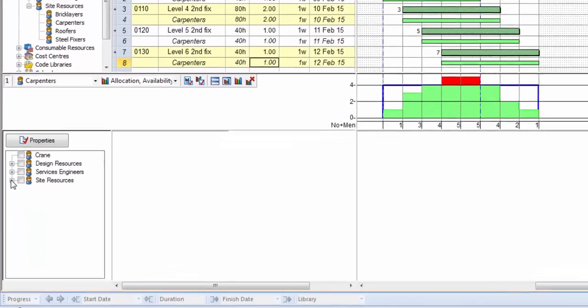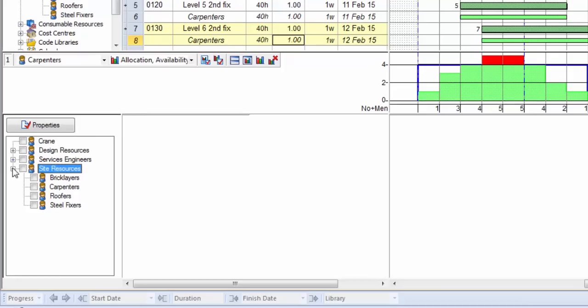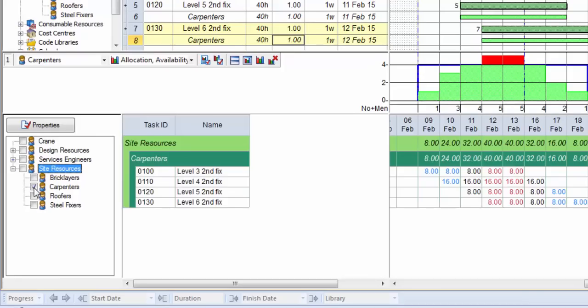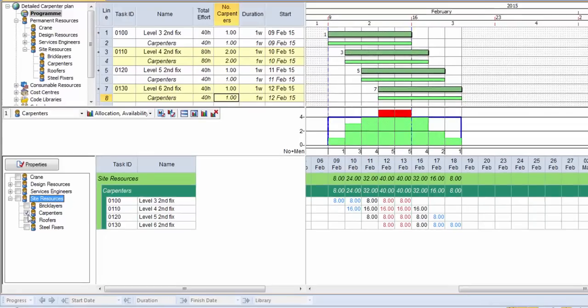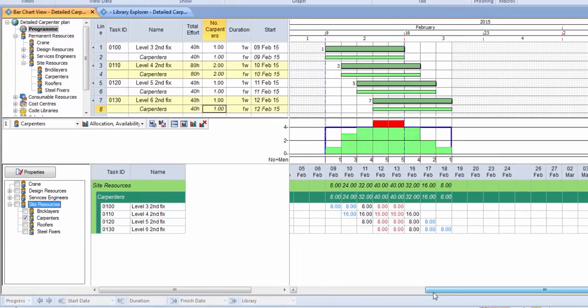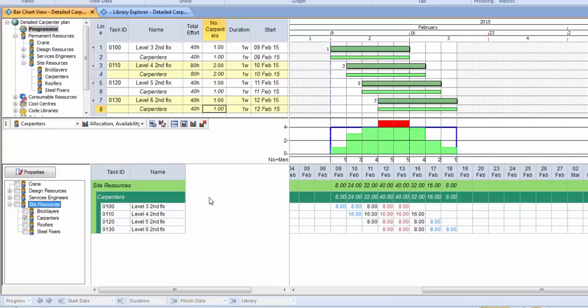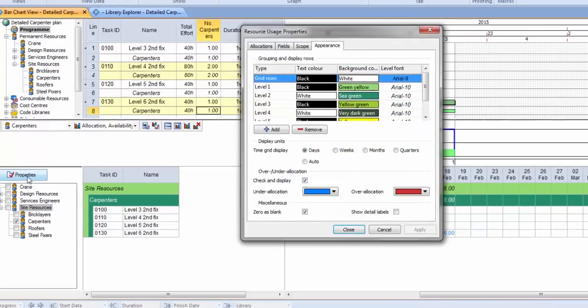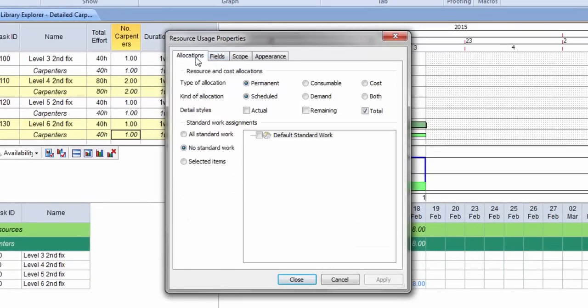And we have the cost and resource select on the left hand side, so we can take one or many of our resources and we can see those values on the body of the screen as a table. There are quite a lot of settings for this area that are defined in the properties pane. In the properties pane, we can say what sort of information we want to see, whether it's a permanent or a consumable or cost allocation, and whether we want to show what's actually been done, what remains to be done, or everything.